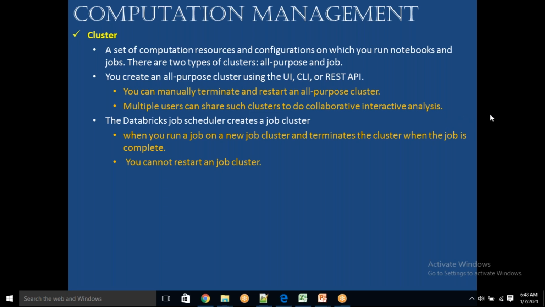And Malaya, additionally, the all-purpose cluster is used for development as well, right? And the job, yes, yes. For that we cannot use it, because you don't have any control to create it. That's why job schedule and job cluster we are not going to use for development.